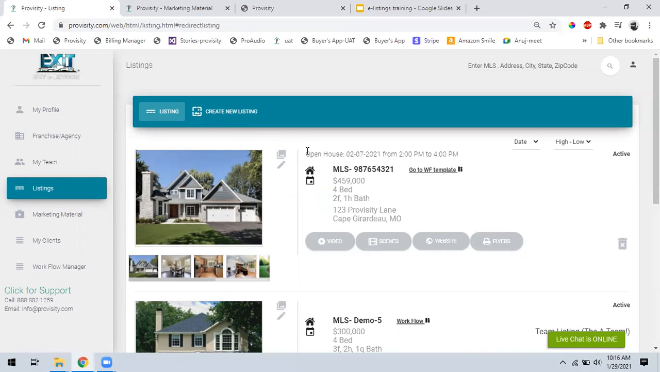So let's say we have an automated account or we've just entered a listing. Once the listing gets entered into your account, you get an email that says, hey, your listing on 123 Provicity Lane is ready to go. You're going to have a video, you're going to have a website, you're going to have some flyers, you'll have a texting code all generated for you. So it's all 100% automated. You don't have to do anything.